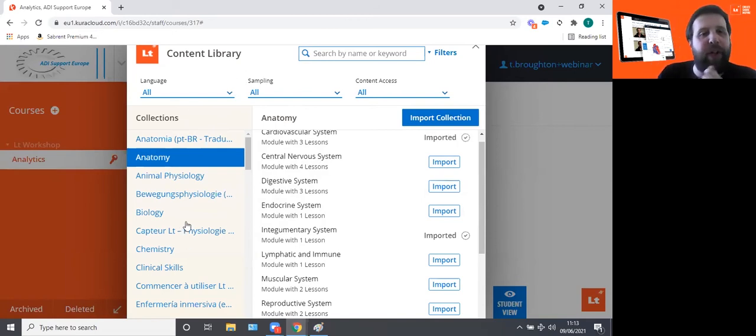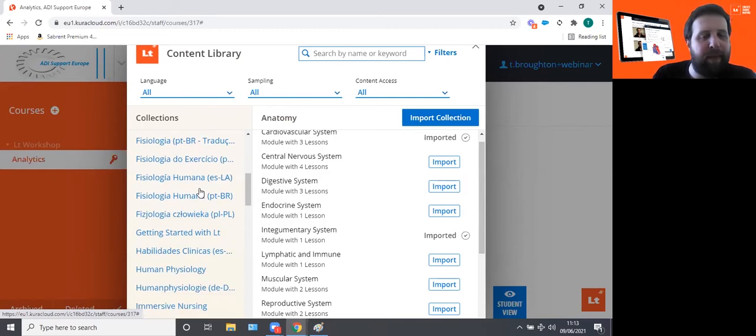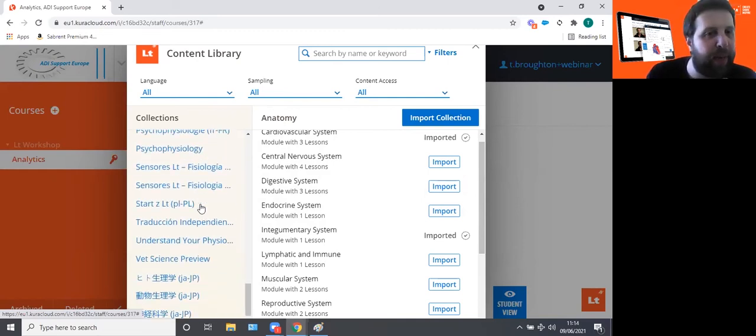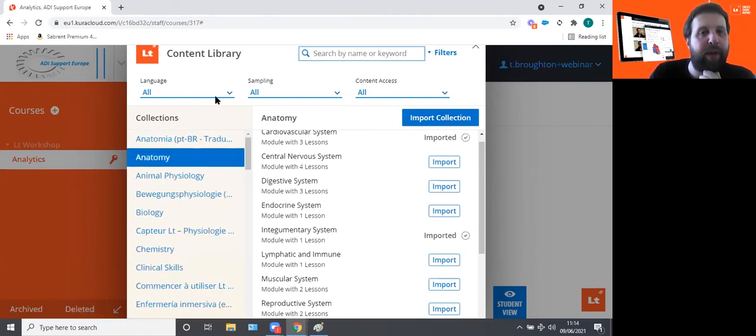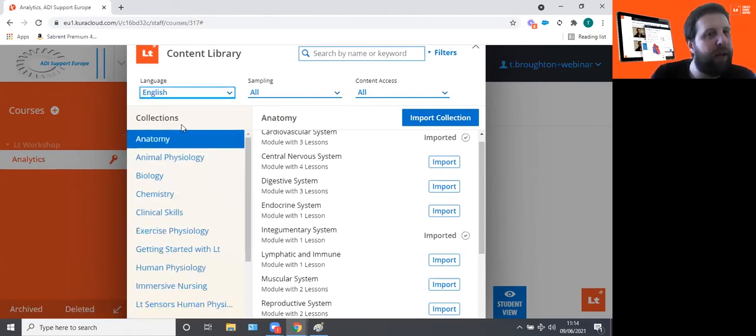So obviously here we've got a lot of different language content. You know, we're a global company. We have a lot of translated content for different regions, but you can filter directly to a specific language if desired. LT will also remember the filters next time you access this specific course, so you shouldn't have to go in and change these filters every time.